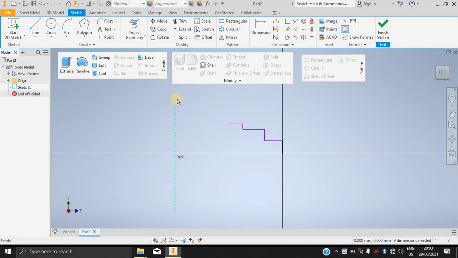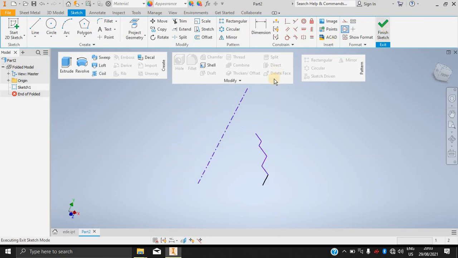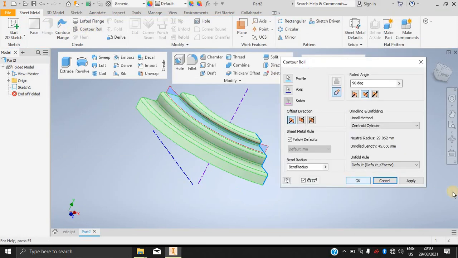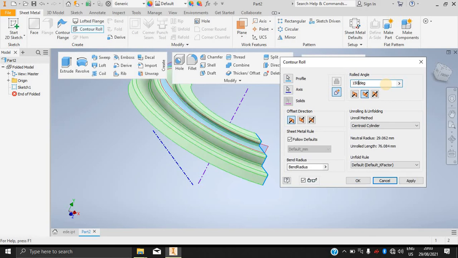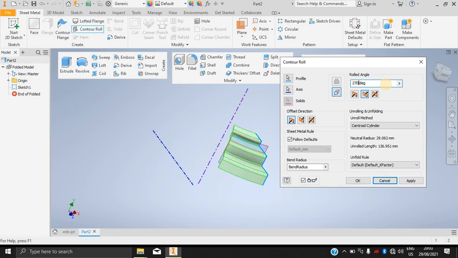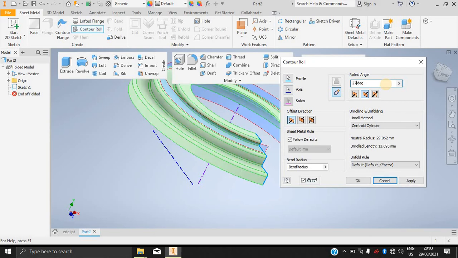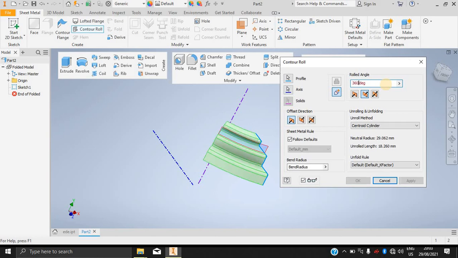See, now I have a center line, I have a profile. I'll finish my sketch. Now I click on contour roll and it will automatically select. Now the degree you want. If I want basically 360 degree, it is not possible. Maybe 150 degree, yes it is possible. 270 degree possible. 300 degree. 360 degree is not possible because I believe the thickness is considered.